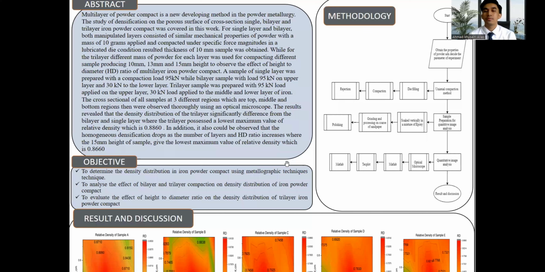So the objective of this project is, first, to determine the density distribution in iron powder compact using the metallography technique. The second is to analyze the effect of bilayer and tri-layer compaction on density distribution of iron powder compact. And the third objective is to evaluate the effect of height to diameter ratio on the density distribution of tri-layer iron powder compact.